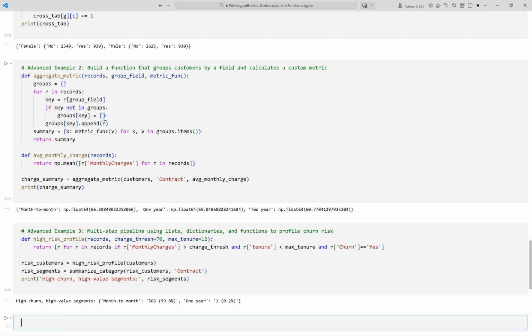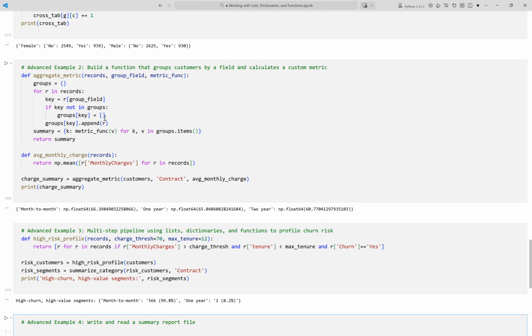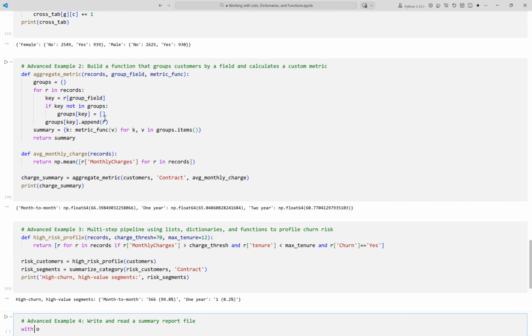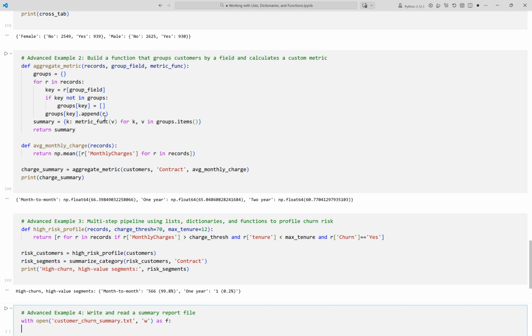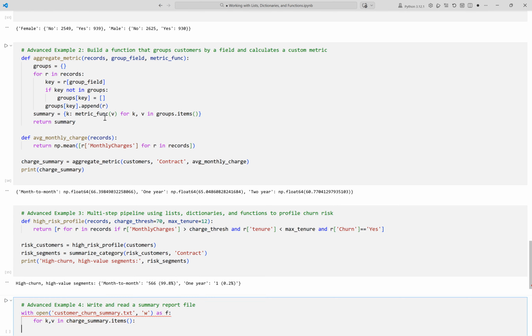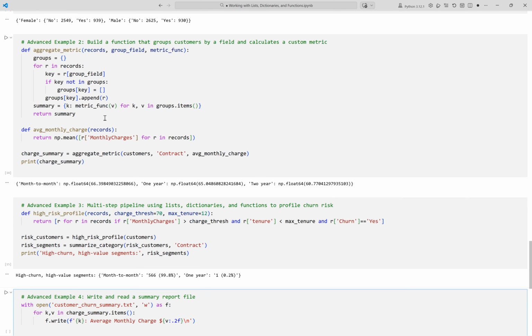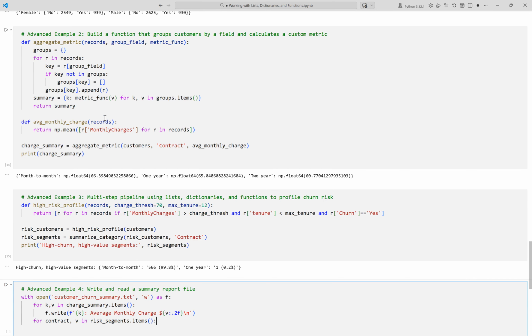This multi-step approach replicates real-world reporting pipelines for customer risk analysis. It is common practice to save your market research insights for sharing. We open a text file for writing, where our summary will be stored. For each contract group, we write the average monthly charge to the report. Then, for each high-risk contract, we write out its risk statistics. Our file is now ready for business presentation.